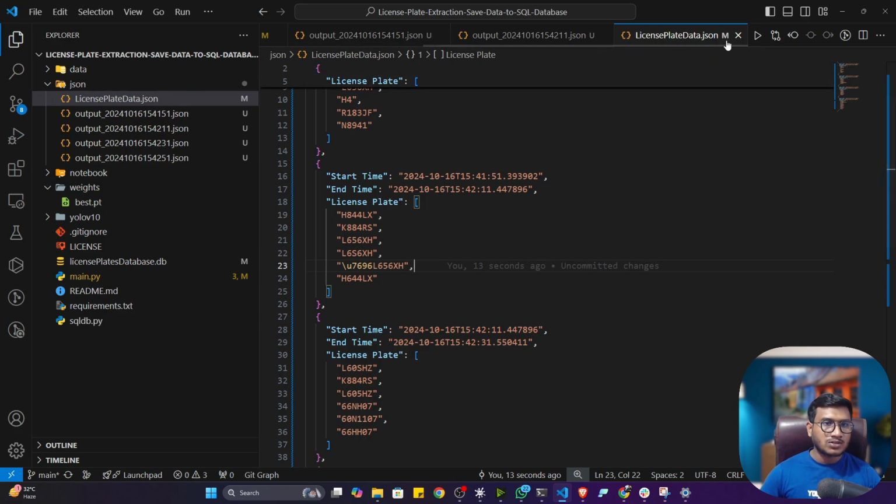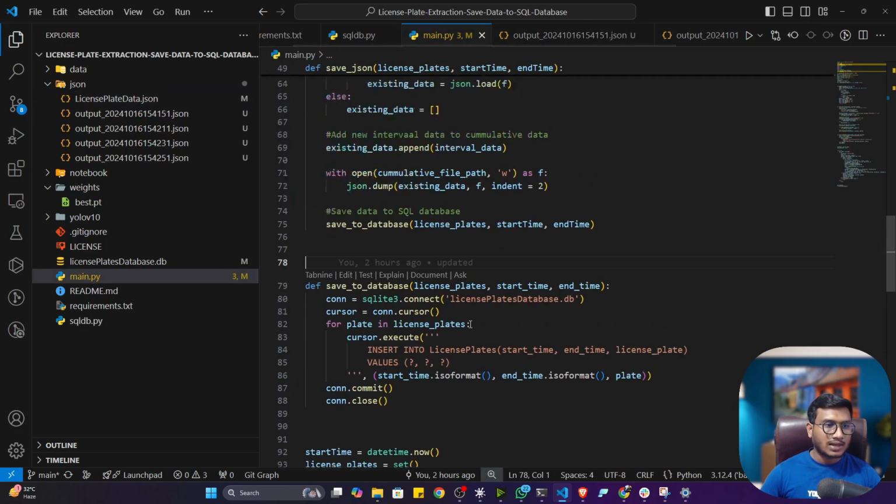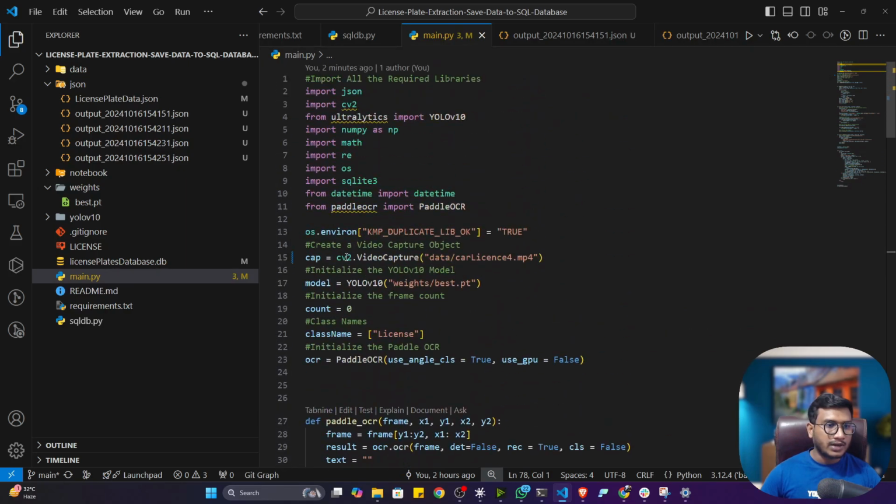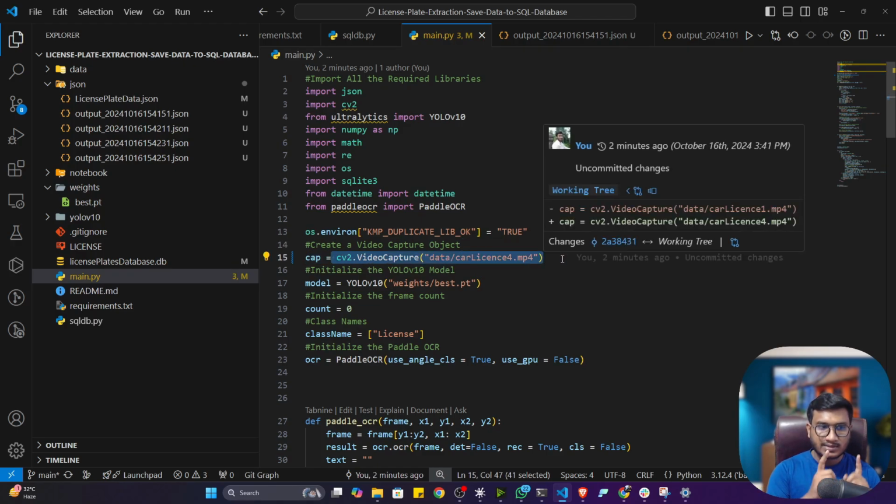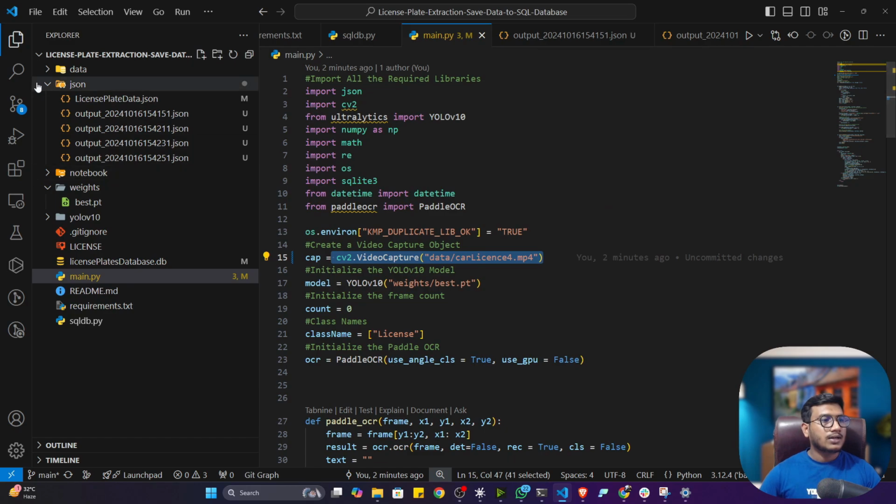If you want to use the camera, what you have to do is, here you have to give the camera ID instead of loading the video. I think you know how to load the camera inside OpenCV. So this line of code is the only thing you have to change. That's it. Now you can see this is the final output I got.